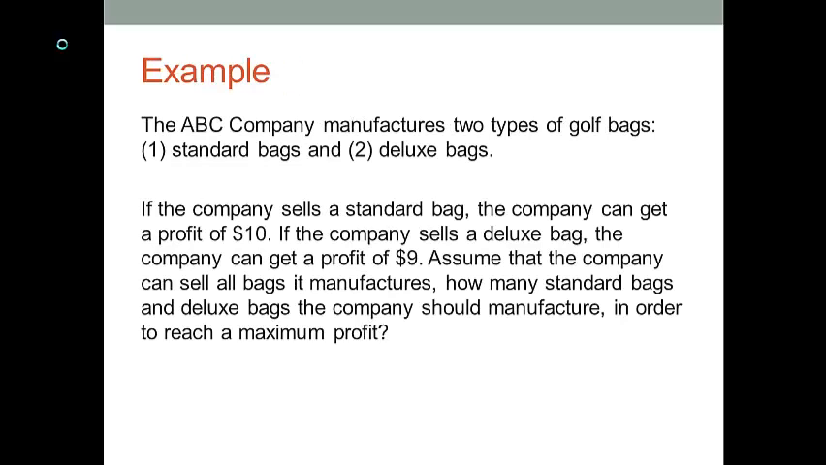Let's see an example. The ABC company produces two types of golf bags. The first type is the standard bag. The second type is the deluxe bag. If the company sells a standard bag, the company can get a profit of $10. If the company sells a deluxe bag, the company can get a profit of $9. Assume that the company can sell all bags. How many standard bags and deluxe bags the company should manufacture in order to reach a maximum profit?